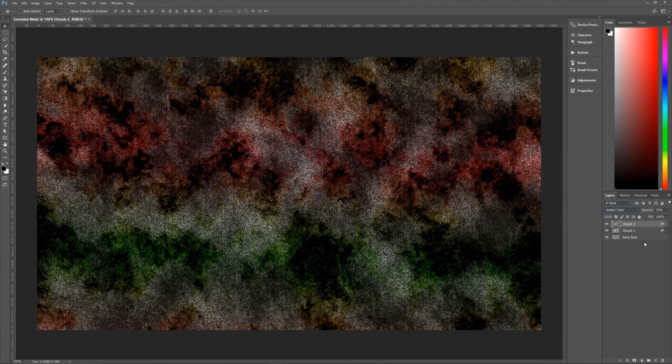Now, all we have to do next is one more new layer, and then we're going to turn everything into a smart object, and then do another couple of layer styles to that smart object. But right now, this looks like kind of a mess. Don't worry, it gets better.